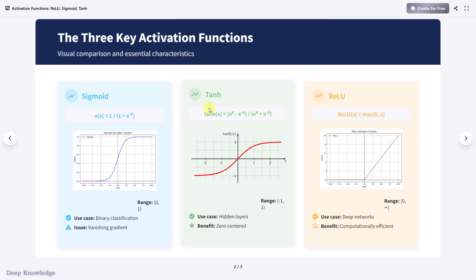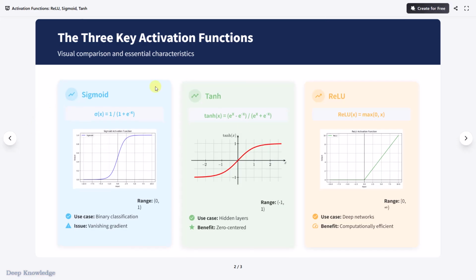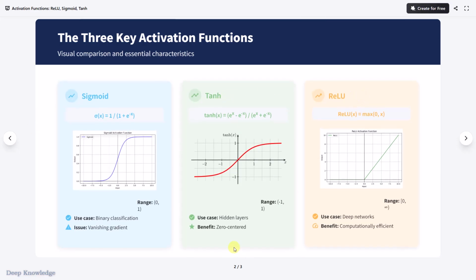So let's see, here we have three different activation functions: the sigmoid function, Tanh, and ReLU. The sigmoid function is used for binary classification. If you have a deep neural network, you will not use it in the hidden layers, because of the vanishing gradient. What does vanishing gradient mean?